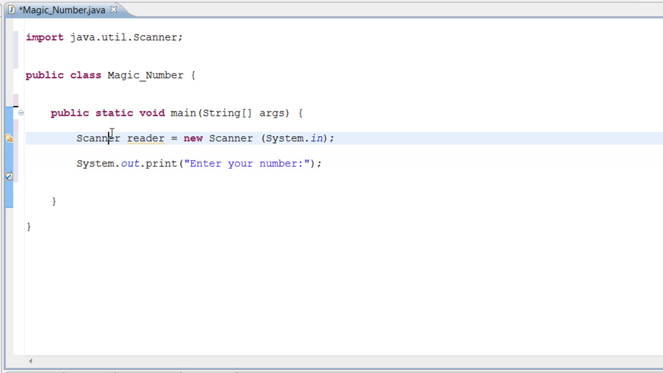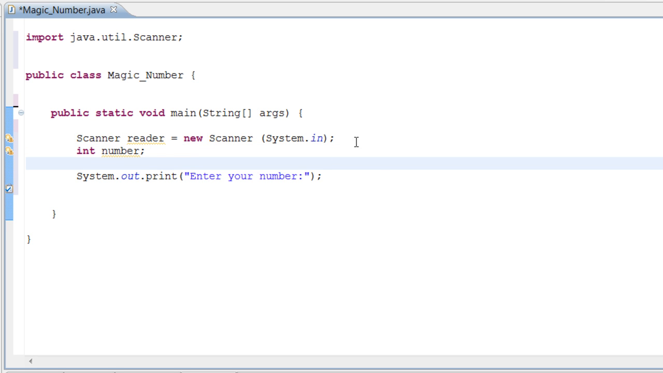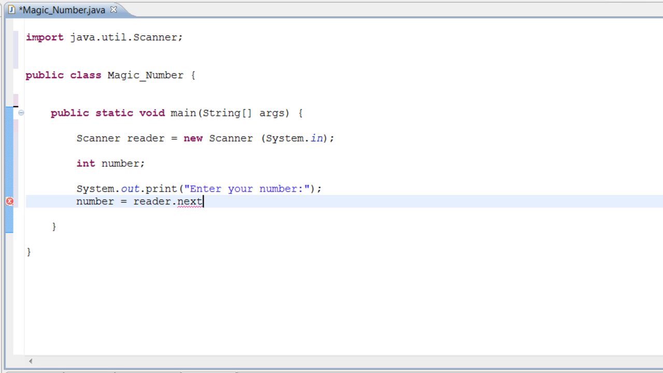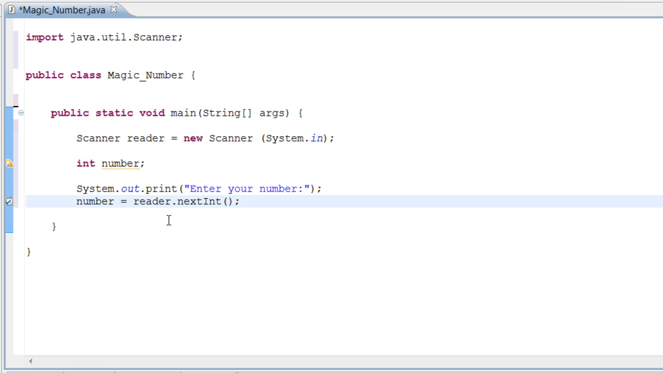And now we need to make our variable. Let's make it int number. As in one of my last tutorials, int is an integer, so it can only be a whole number. Let's make our number equal to whatever the user puts in next. It has to be an integer, because if it's not, we don't want the program to accept it. So we make number equal to reader.nextInt. Whatever the user enters, we want that to store into the number variable.